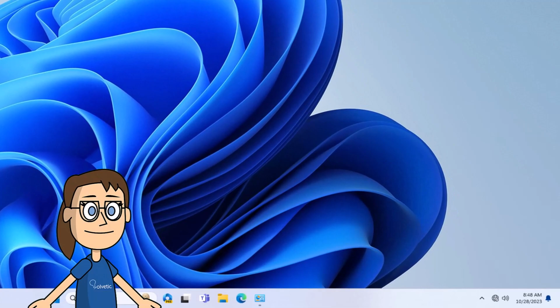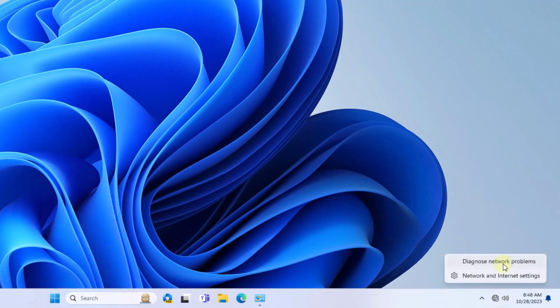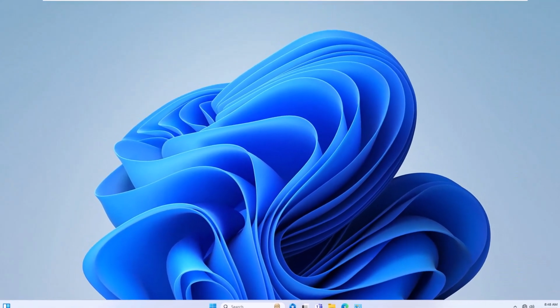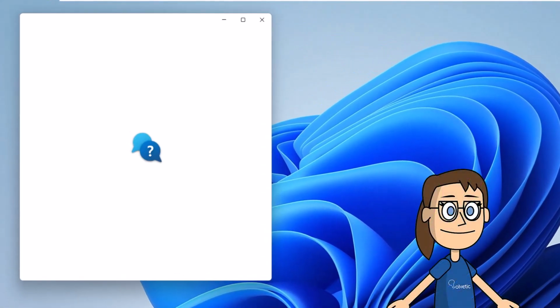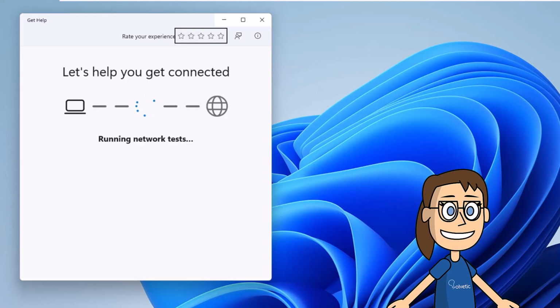To start, right-click on the network icon on the taskbar. Click on Diagnose Network Problems. When you see the wizard, validate if it is possible to see the Wi-Fi adapter.